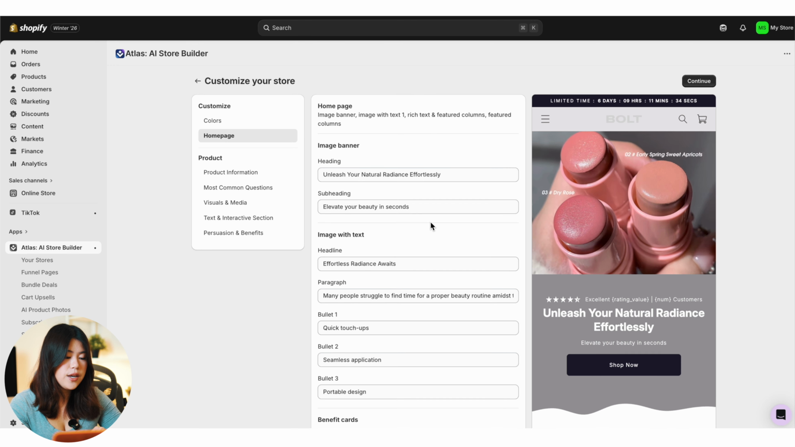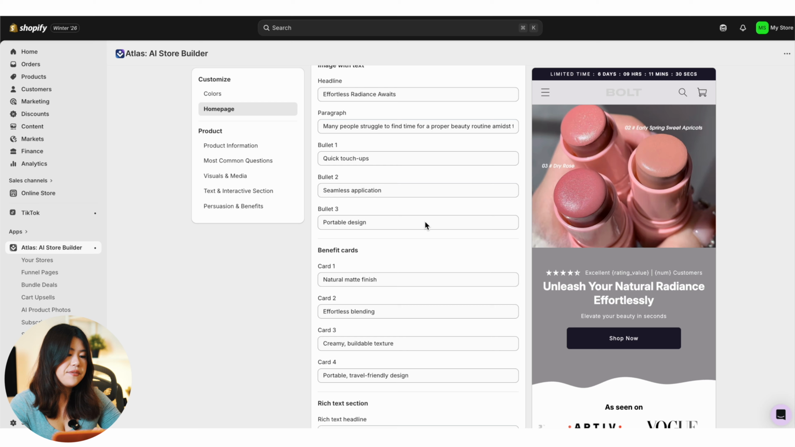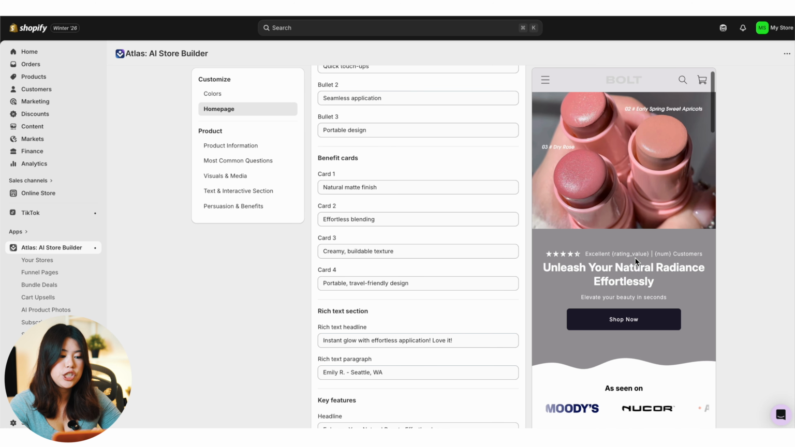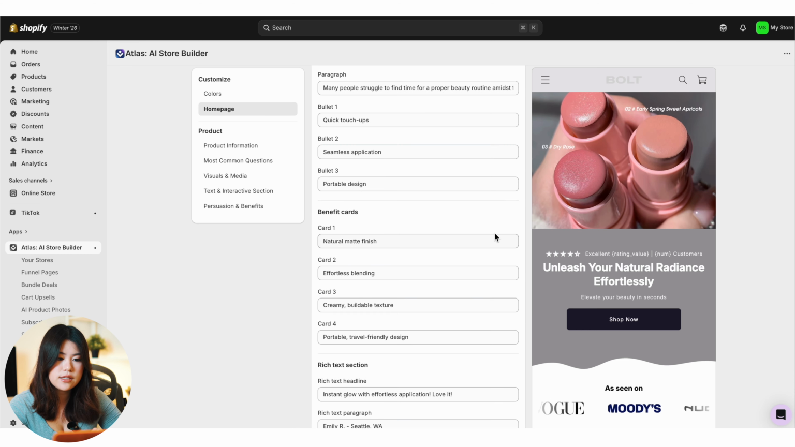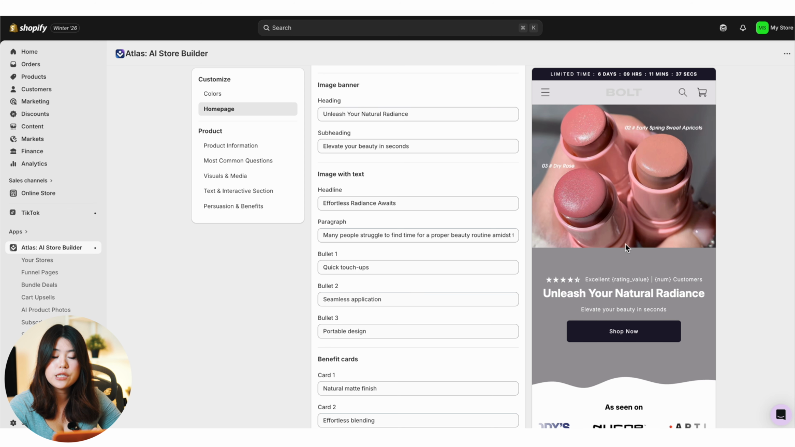On the left, you can tweak things like the product title, the tagline, bullet points, and even the description. And on the right, you can immediately see how those changes look on the live storefront. So here, if it says unleash your natural radiance effortlessly, you can delete effortlessly, and then it'll just pop up on the right-hand side. So instead of writing from scratch or guessing what converts, you're refining copy that's already structured to sell.